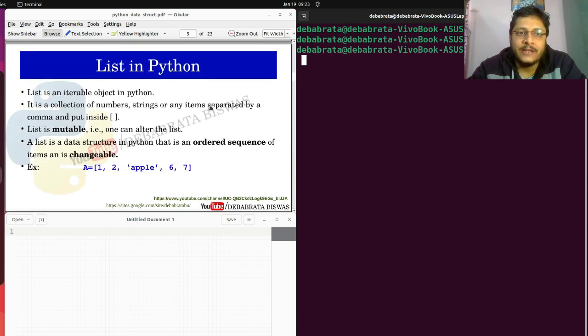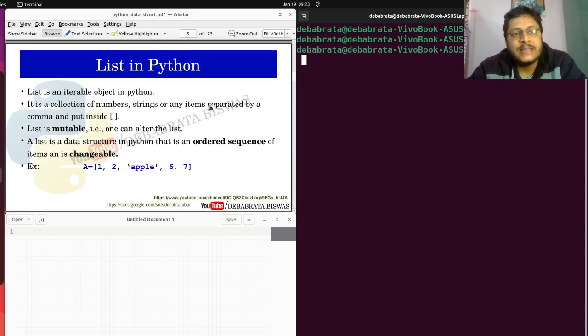So, list in Python. List is an iterable object in Python. It is a collection of numbers, strings or any other items separated by commas and put inside brackets, or in general you may call it third bracket. A list is mutable, that is, one can alter the list. A list is a data structure in Python that is an ordered sequence of items and is changeable.